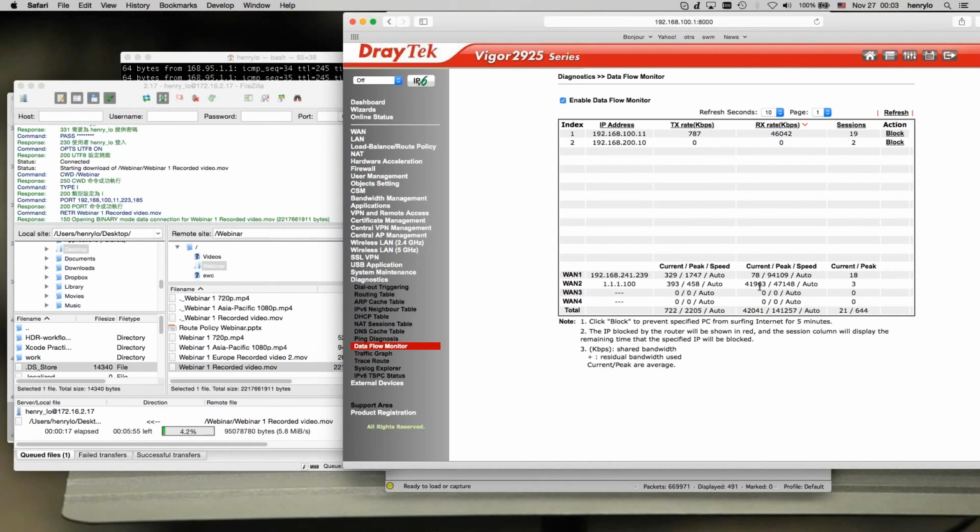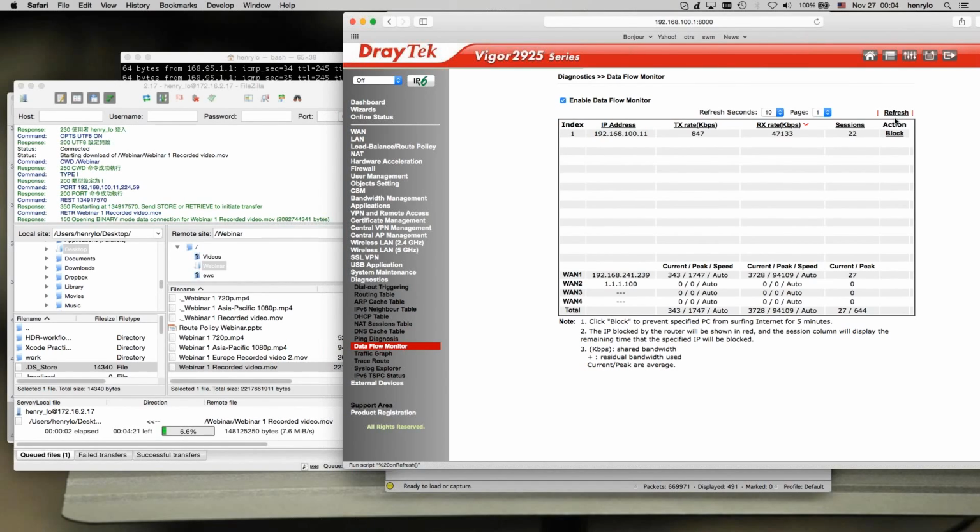You can see right now I'm downloading from WAN 2. So now I've unplugged my WAN 2 here. It just takes a few seconds to wait for the timeout, and the FTP client will download again from WAN 1. So right now I'm using WAN 1 here. Even though I put back my WAN 2, you can see WAN 2 is back because we start to have sessions. I'm still downloading through WAN 1.